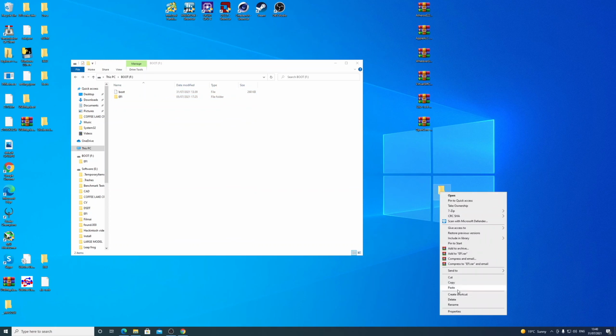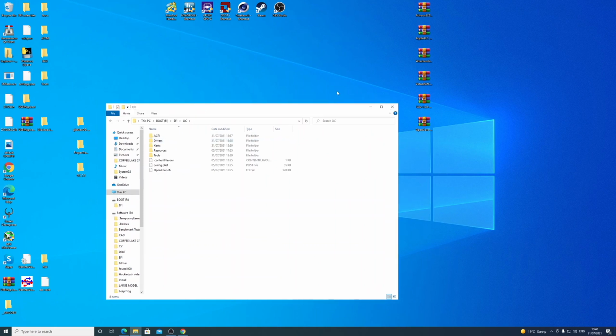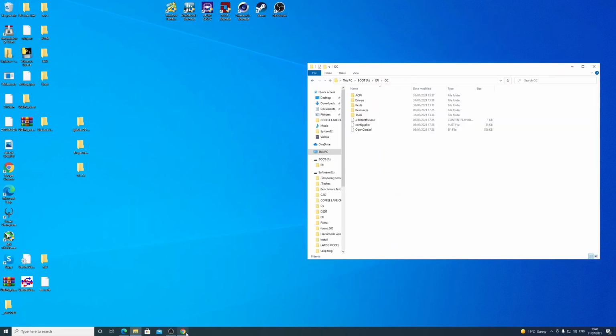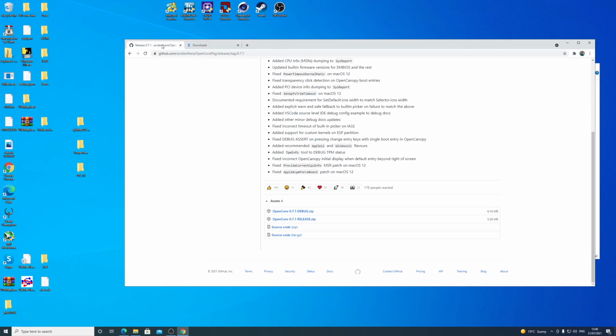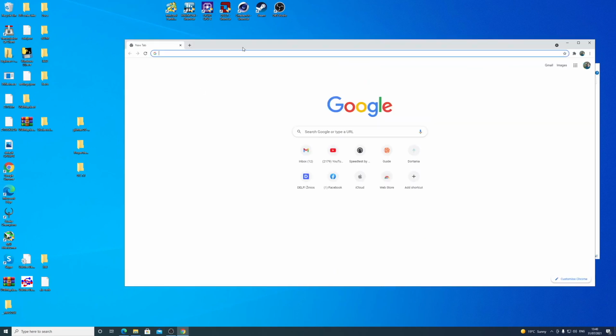Right, now we can delete that. So we have that EFI file. Now we have to edit our config plist. This procedure probably will take more time than you would expect, but we're gonna go through this. Right, so let's open Core Guide again.